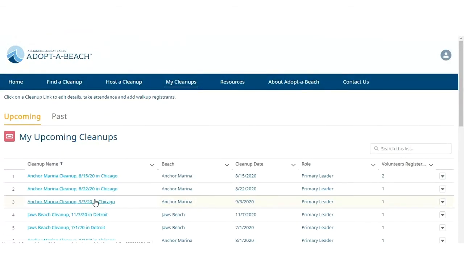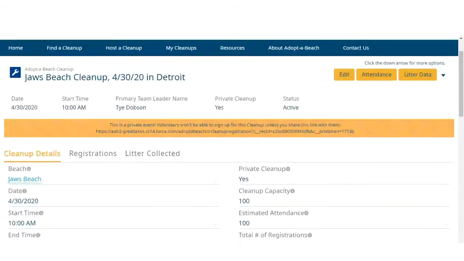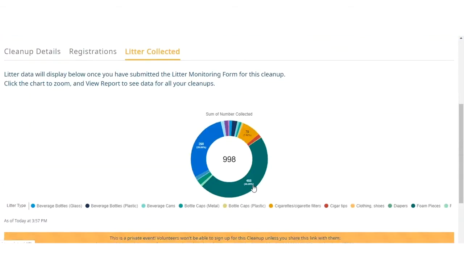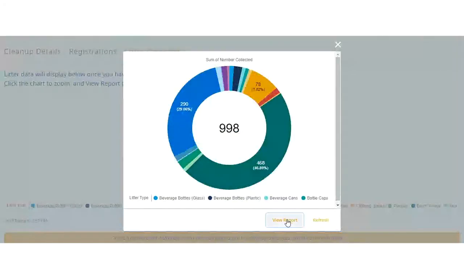You can see a report and graph of the litter data by going to the cleanup details page and clicking on the Litter Collected tab. If you click on the graph, you can get a comprehensive report of the litter collected from this and your other past cleanups.